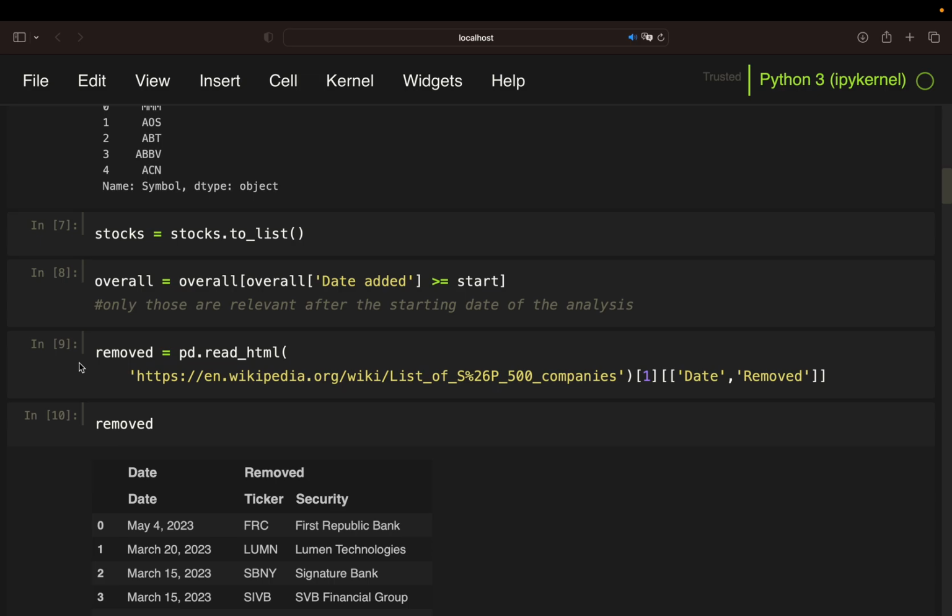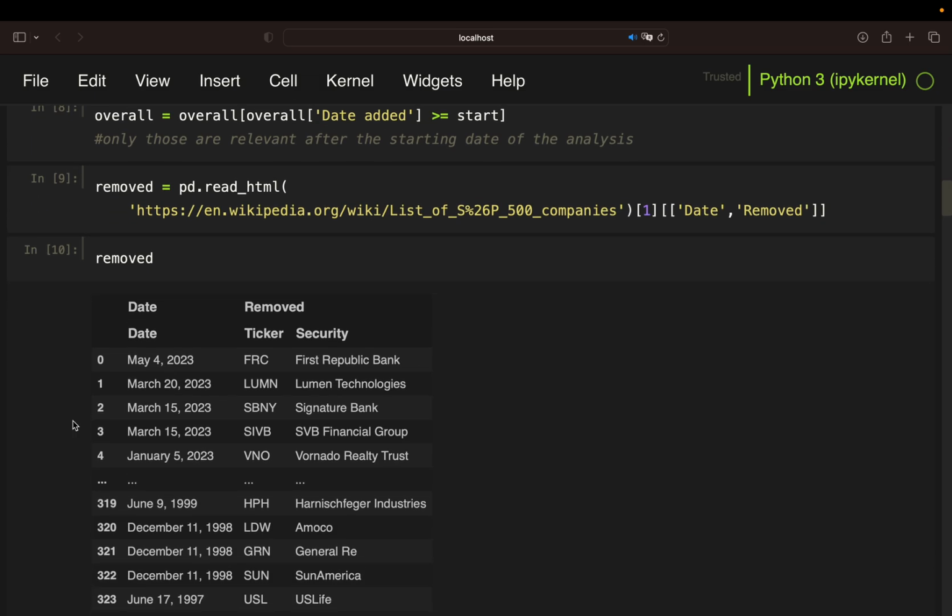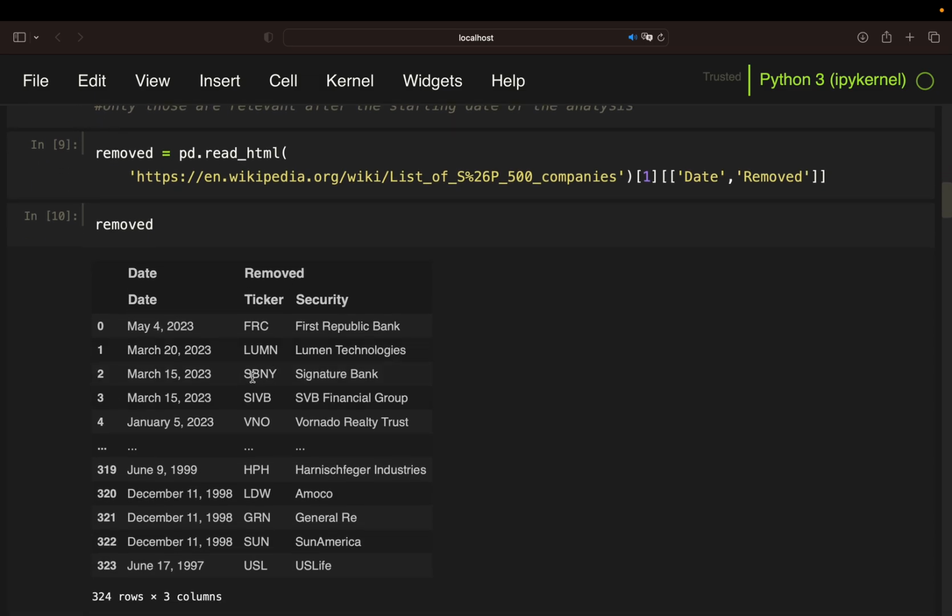Next, I'm reading in a table from the same Wikipedia site to extract the removed symbols. I need them in my analysis as well and have to include them until the date they are removed from the S&P. This table is also containing the added symbols, but I highly recommend to use my approach, as e.g. you have symbol naming changes, which will give you a hard time. So I got my removed symbols here. As an example, SBNY Signature Bank was removed on March the 15th this year. So what I will need to do is to include this stock until that date.